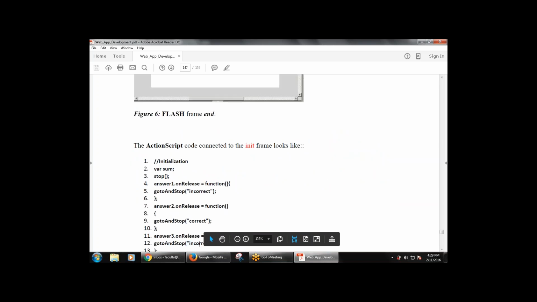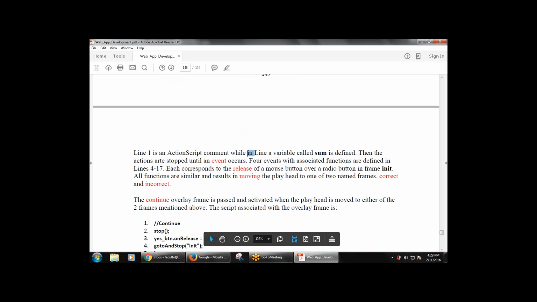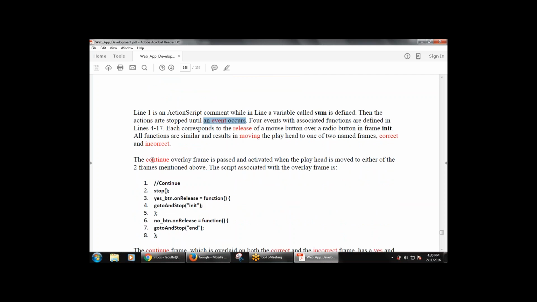Line 1 is the ActionScript comment, while in the next line a variable known as sum is defined. Then the actions are stopped until an event occurs. The continue overlay frame is passed and activated when the playhead is moved to either of the 2 frames mentioned above. This is the continue function, then there is a stop, then yesButton.onRelease equals function, then gotoAndStop init, then gotoAndStop end.